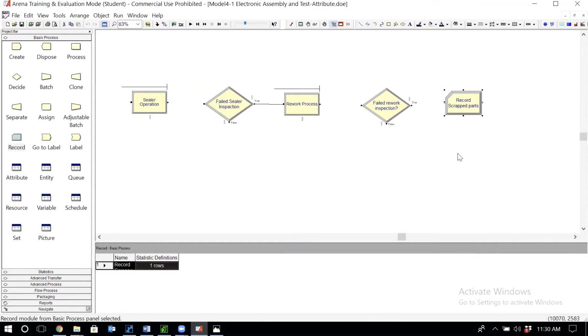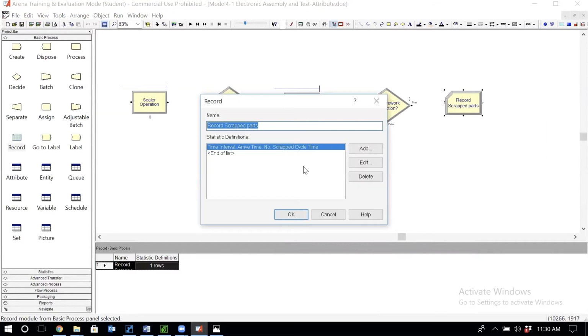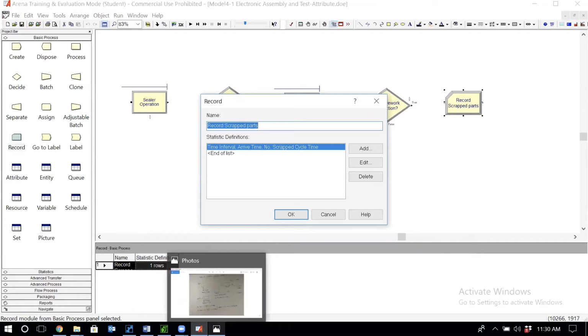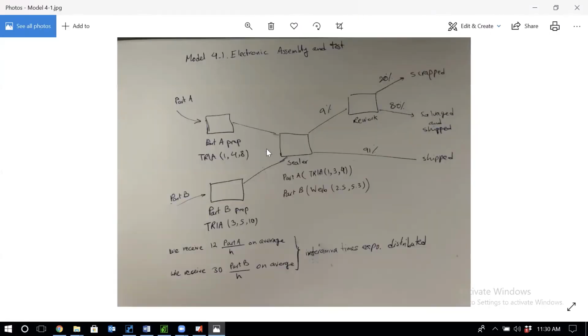Okay, so let's calculate one more thing. Let's click on the scrap record one more time. Let's assume I also want to calculate how many parts got scrapped. Remember, I told you simulation automatically generates how many part A and part B came to the system and how many part A and part B left the system. But simulation doesn't tell me how many parts got scrapped. If you need that to report to your boss, you need to calculate it yourself. That's something we can calculate with the record module.